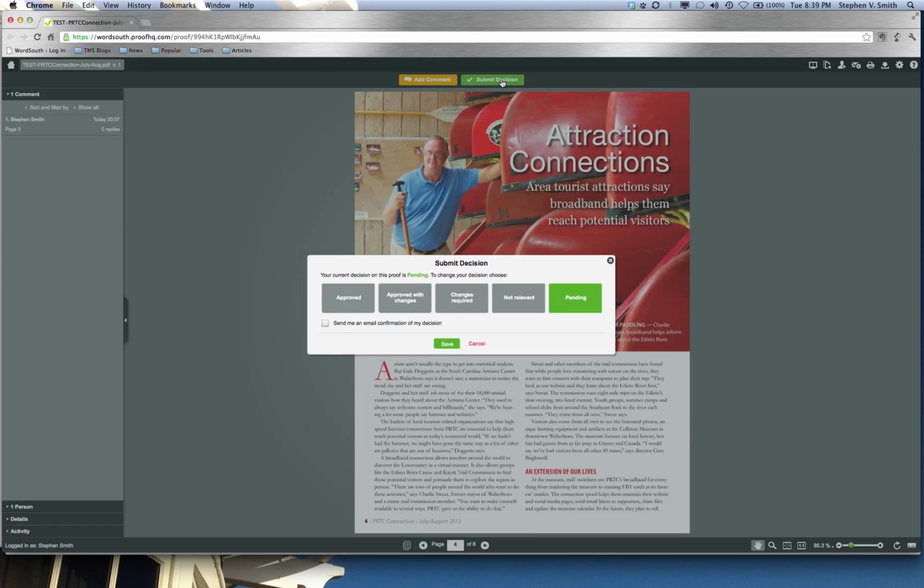So we're going to click that now, and you will see you actually have 5 different decisions here. Pending is the current state of this, but we certainly don't want to leave it at that because that doesn't tell us anything. Not relevant is really the same way. I'm not sure what good that choice is. These are the 3 that you're going to be concerned with. Of course, approved, that's what we're all looking for. That is when you look at this proof and there are no more changes that need to be made.